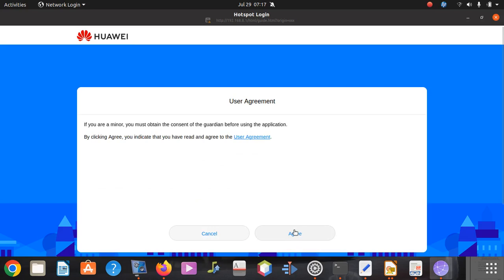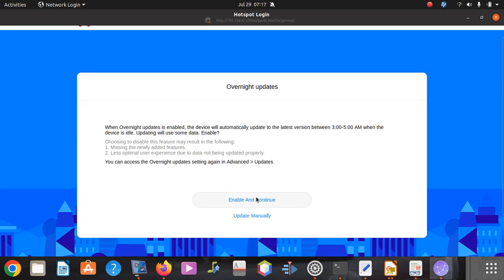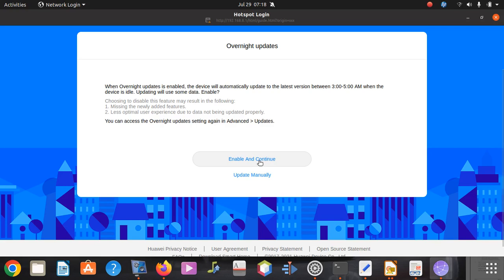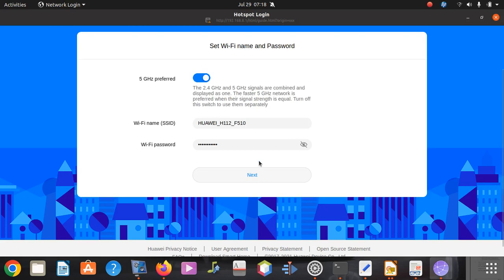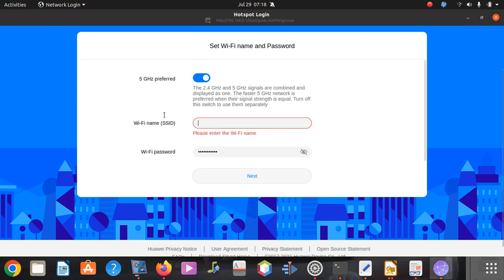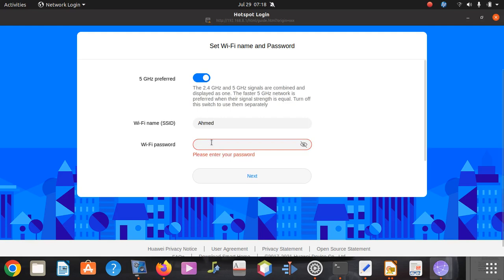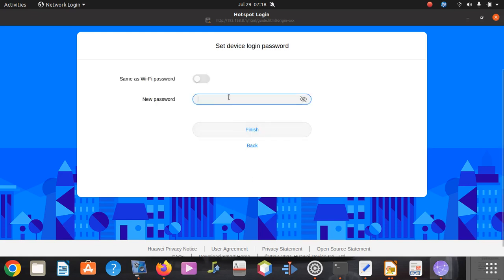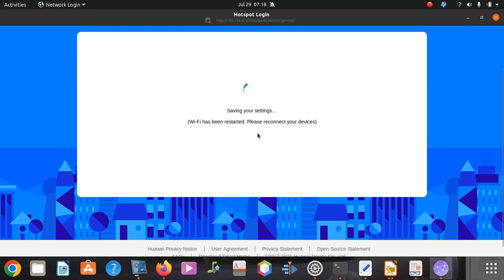I'm going to say next. Okay, enable and continue. Say okay, enable. Yeah, it asked me to change this Wi-Fi. I'm going to change this Wi-Fi to Ahmed and I give it a password. They say the password is weak, it's fine. I say next. Then it's going to give me also the password for the router to change it. Okay, it finishes here.